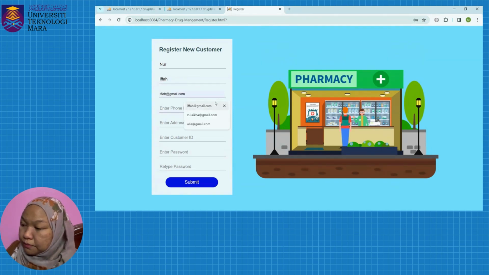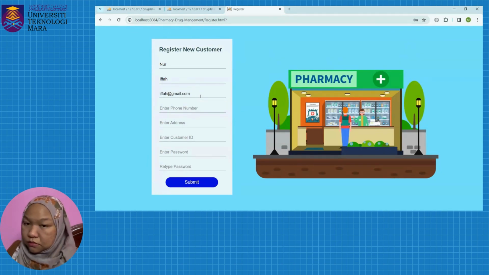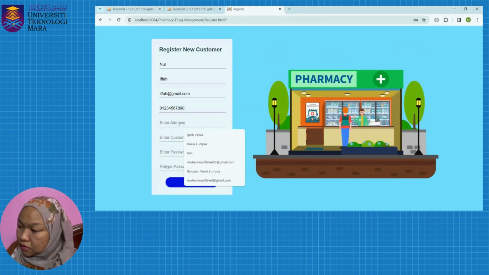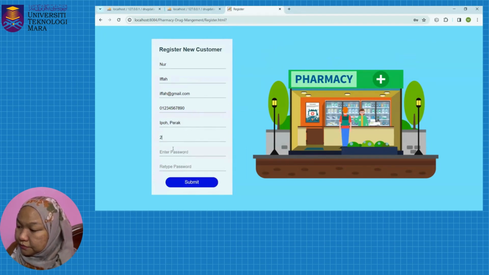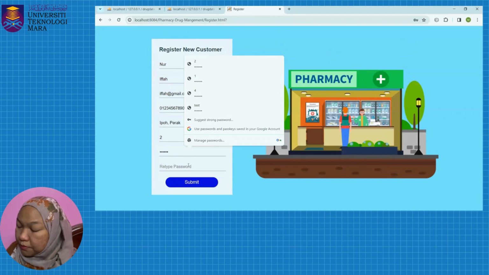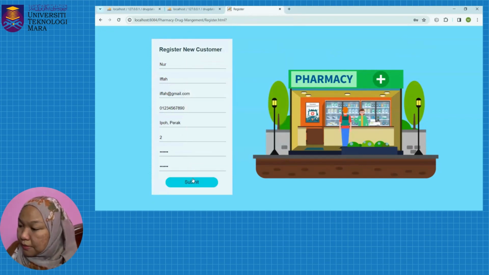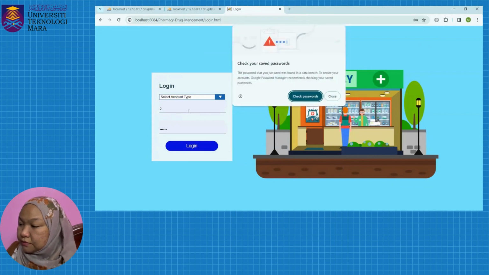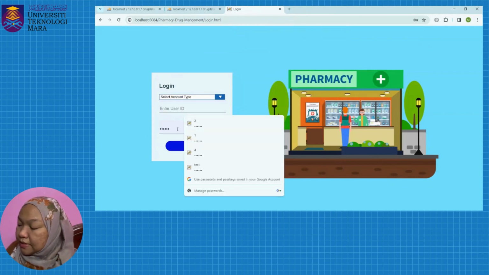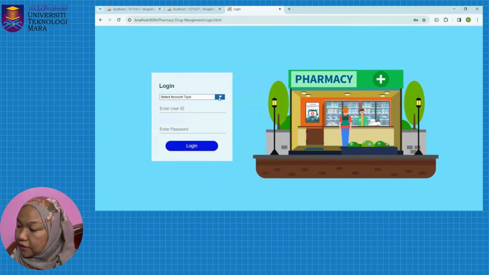The email is ifa@gmail.com. Next is to enter the phone number. Next is to enter the address, customer ID, and the most important is the password. Then when they complete this, go to the submit button. Then login as a customer. So login first.